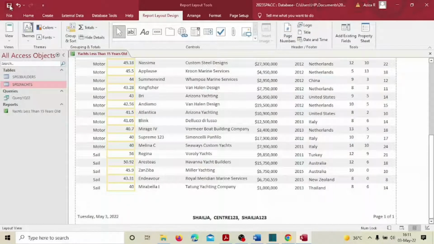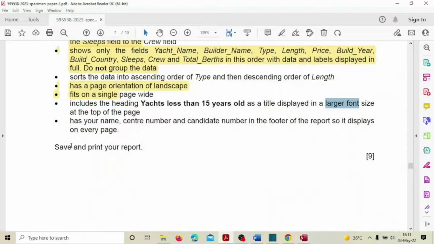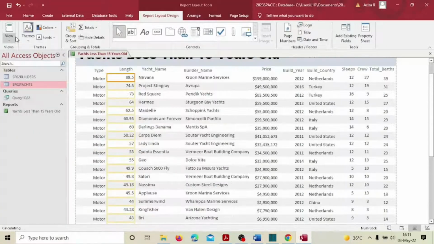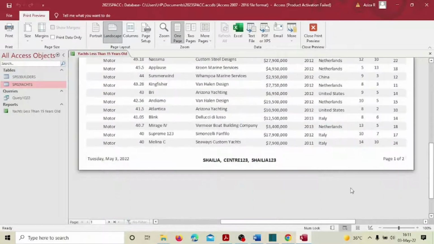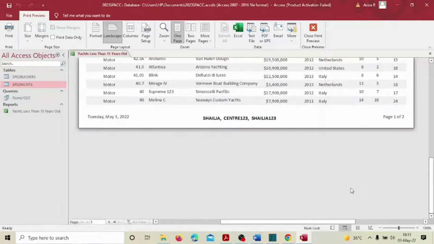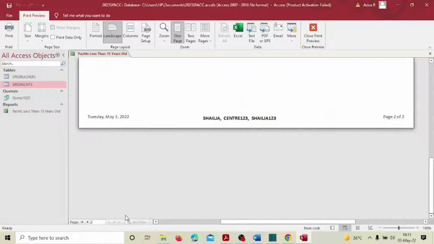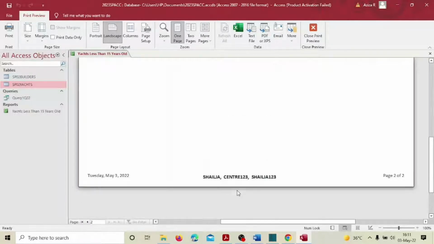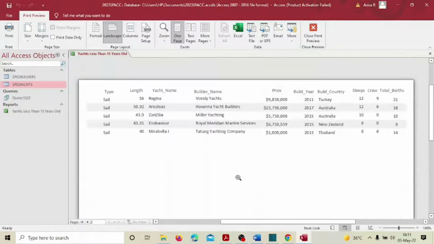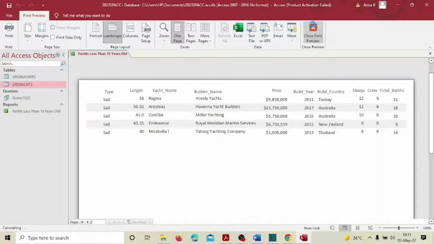Right, now save. What else do I have to do? Save and print this report. That's it. Okay, the first report is done. We can see in print preview how it will be printed. This is what you will see when you print it. See, it has 2 pages. Now where is the other page? Here, this is page 2 of 2, and you can see my details since we typed them in the footer. Yes, this is the second page. Close.